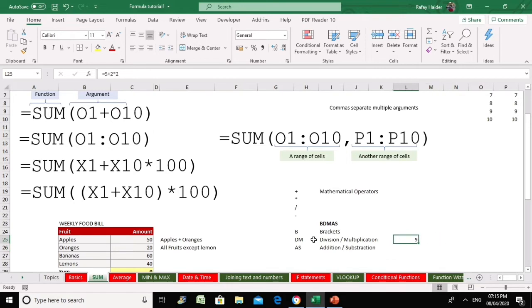But if we use the same formula and we ask Excel to perform the addition first, then we put brackets around it, so that will change the priority of the expression. 5 plus 2 has the highest priority now, because it is in the brackets, and brackets have the highest priority. Now it will give you the answer 14.